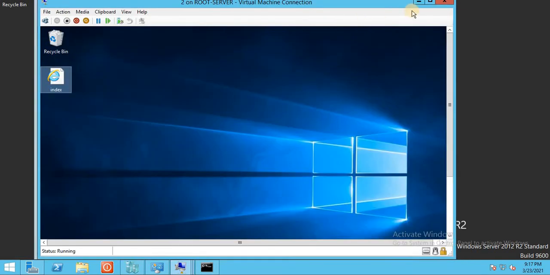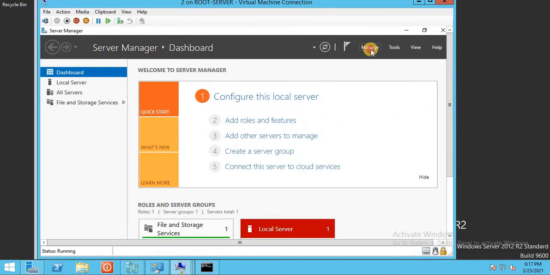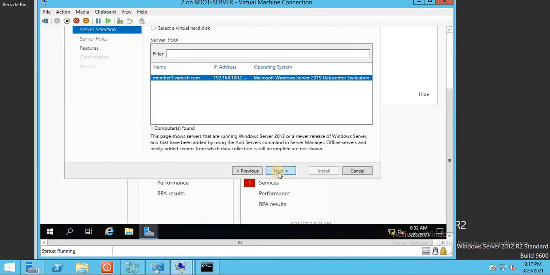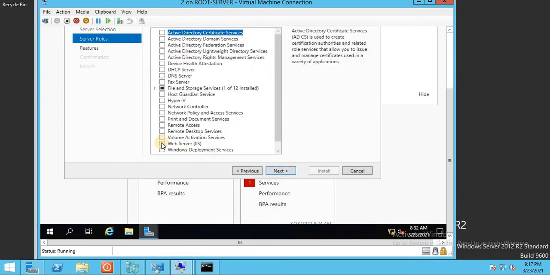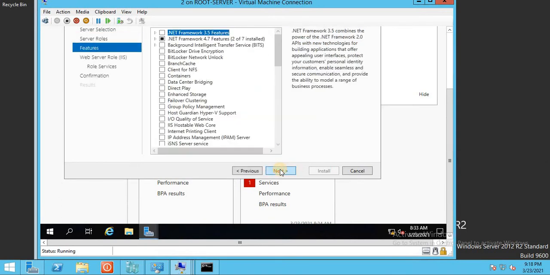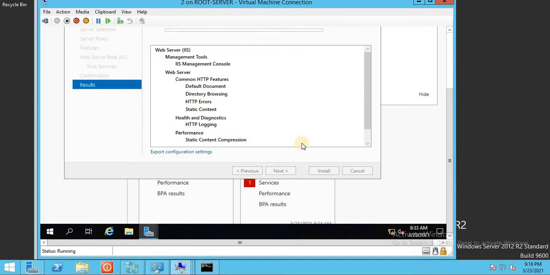Now number 2, we are going to install the IIS in both the member servers, without which the website cannot be hosted. So let's go and install IIS. The same task has to be done in both the member servers. So we'll add IIS. IIS is a role, so I'm going to install Web Server IIS. Next. Simple. Install. Okay, this is done in member 2.